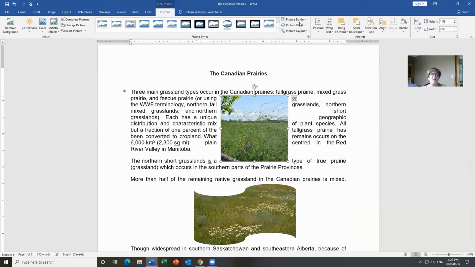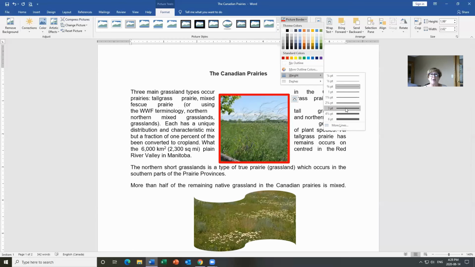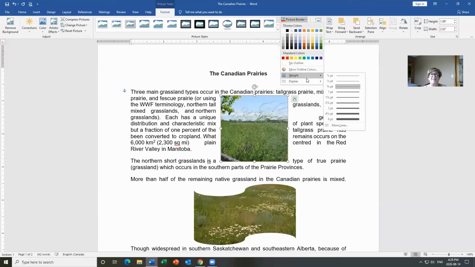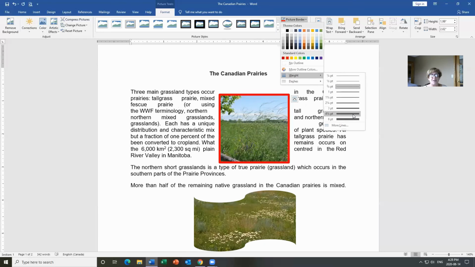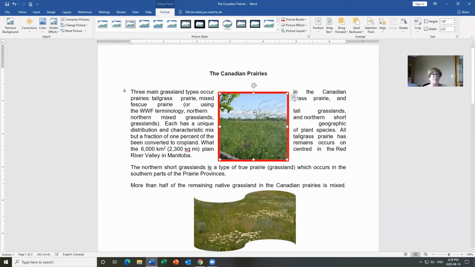If I wanted something to focus on the picture but not quite as flashy, there is a picture border option. So I can choose a color. Now let's just go crazy here. And then a weight or a thickness for the line. I can go with dashes if I prefer. So you're very much in control. It's not flashy, but it does give you a way of enhancing a picture.